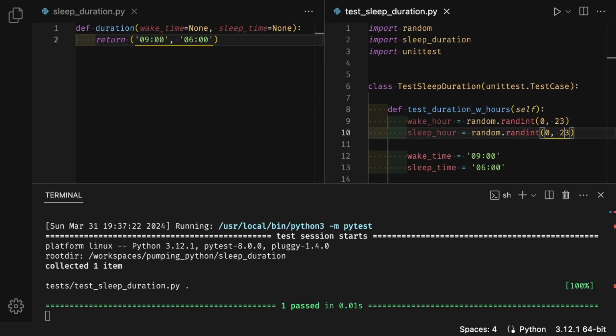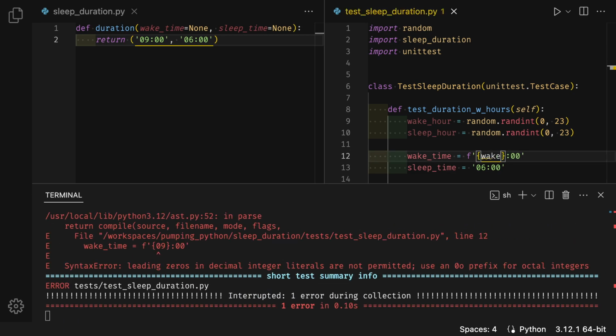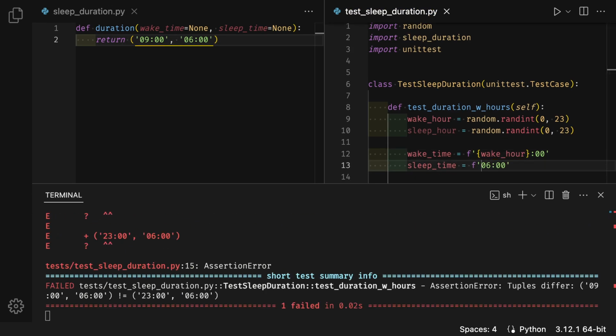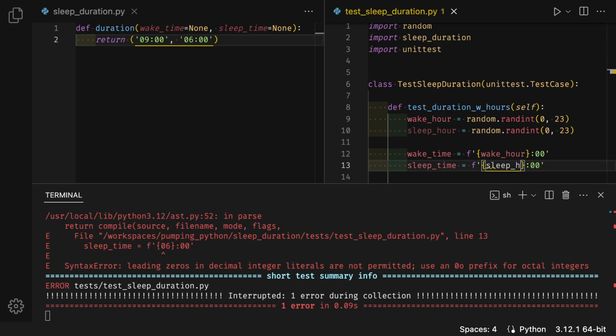Random.randint(0, 23) here will give me a random number from 0 up to and including 23 for the 24 hours in a day. I know from the video on how to pass values, I can interpolate those random numbers in wake time and sleep time. I'll put an F here to make it an F string. Curly braces around wake_hour. Do the same thing for sleep time. F string. Curly braces around sleep_hour.